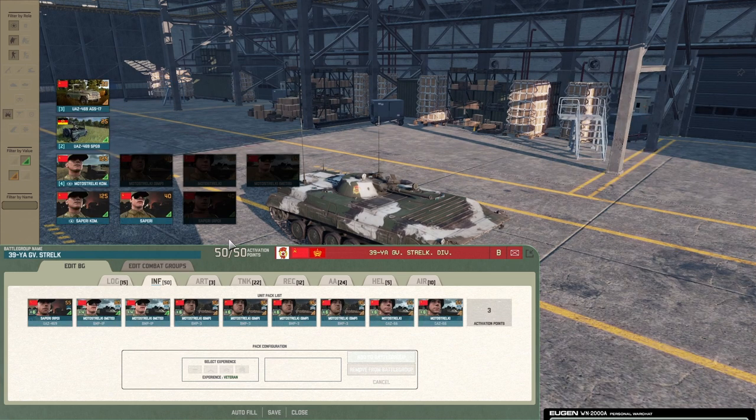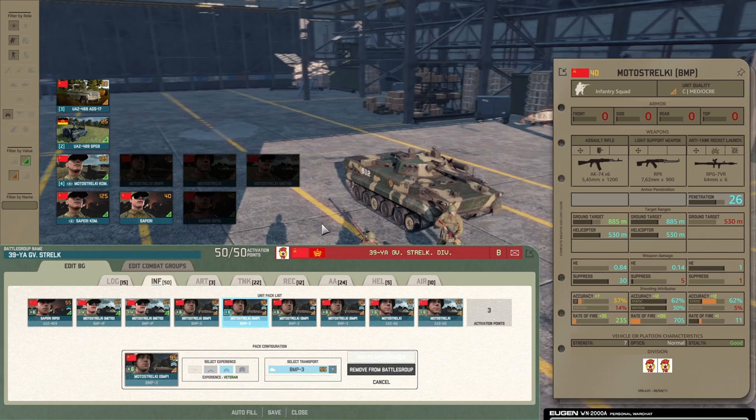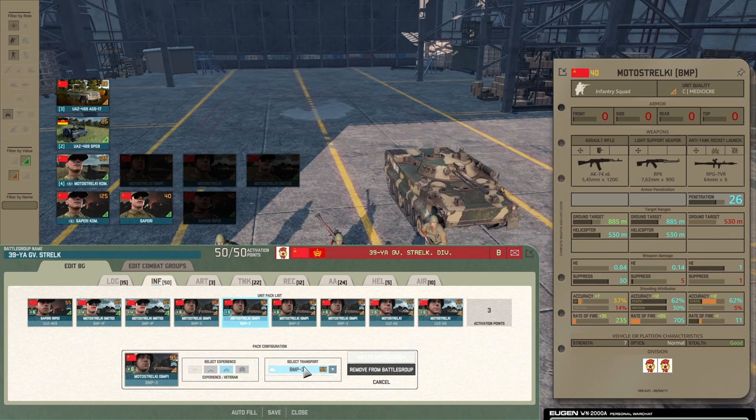Infantry-wise, awesome. You get monostroke with great choices. Monostroke can come with BMP-1s, 2s, and 3s, whichever your preference is. There's pros and cons either way. I prefer the BMP-3s. They're so good. You also come with MTLBs.